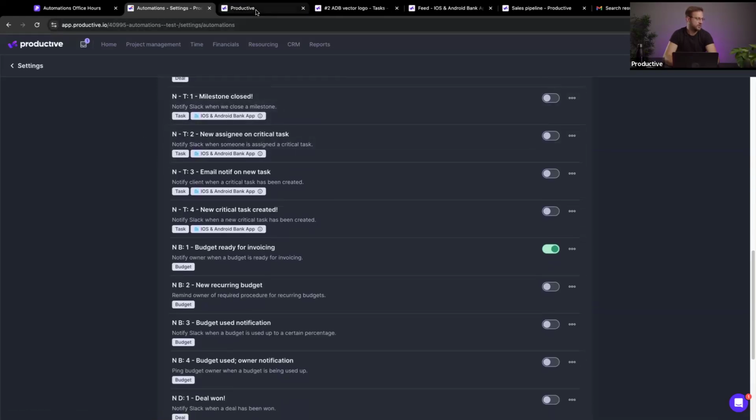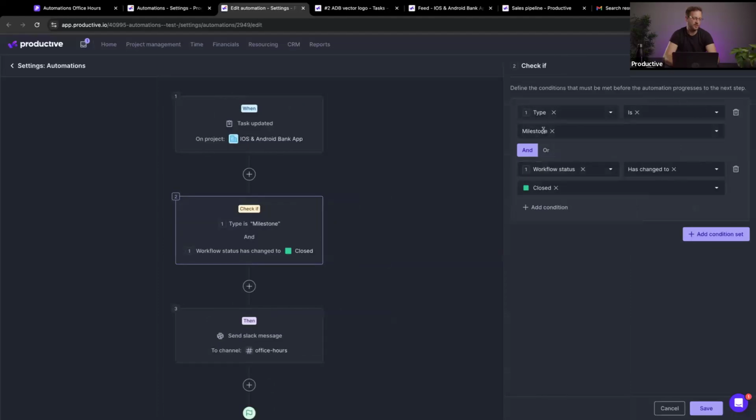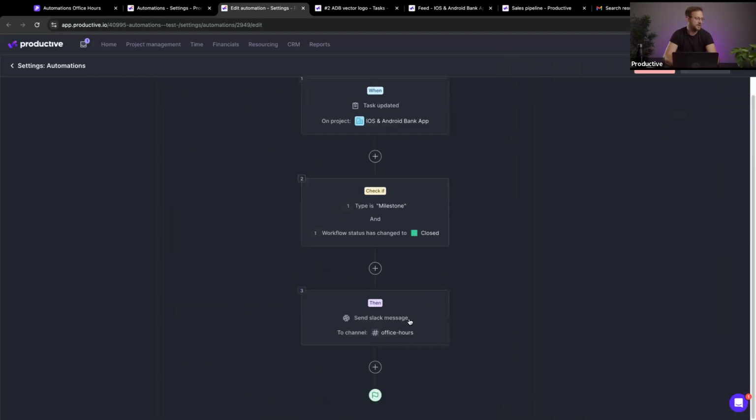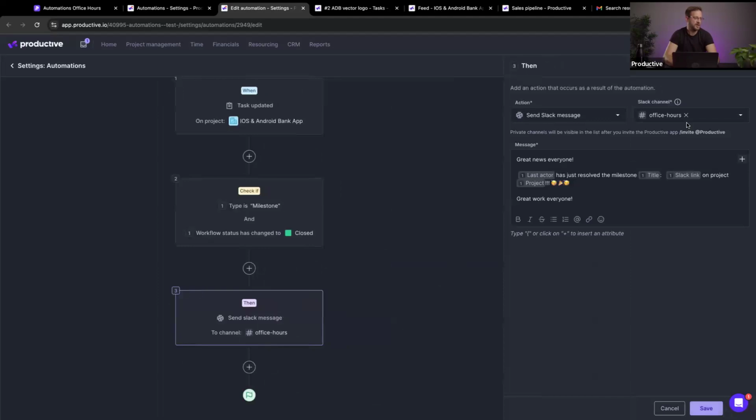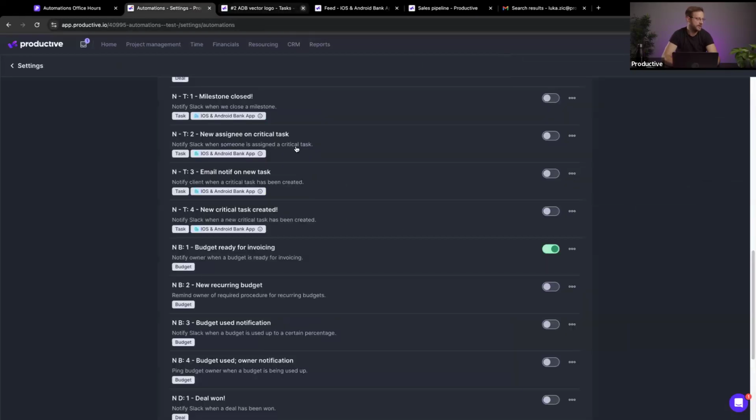First up, milestone closed on tasks. Very simple one. So when a task has been updated, if the task is milestone, its type is milestone, and the workflow status has changed to closed, what I want to do is send a Slack message to a specific channel. Hey, great news, folks. We've just resolved this milestone, and put in some emojis because you want to. That's a good way just to ensure that the important deliverables are communicated across the entire team or even company.